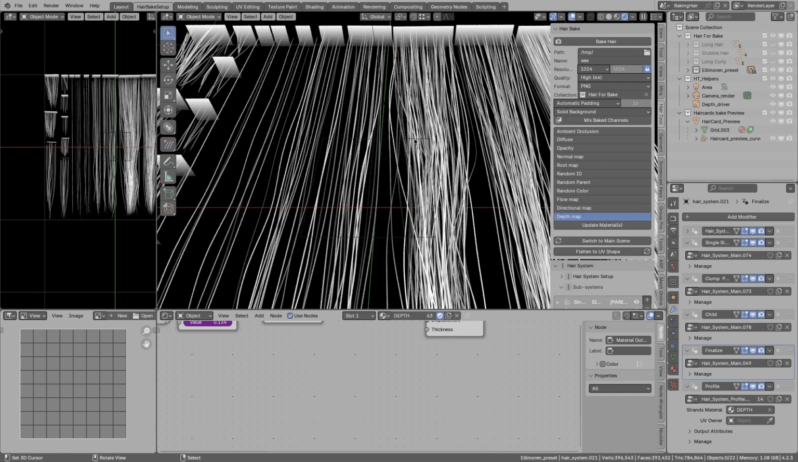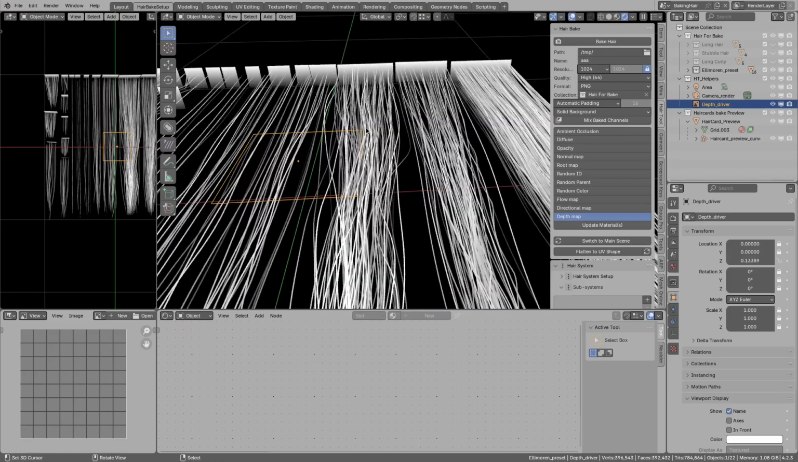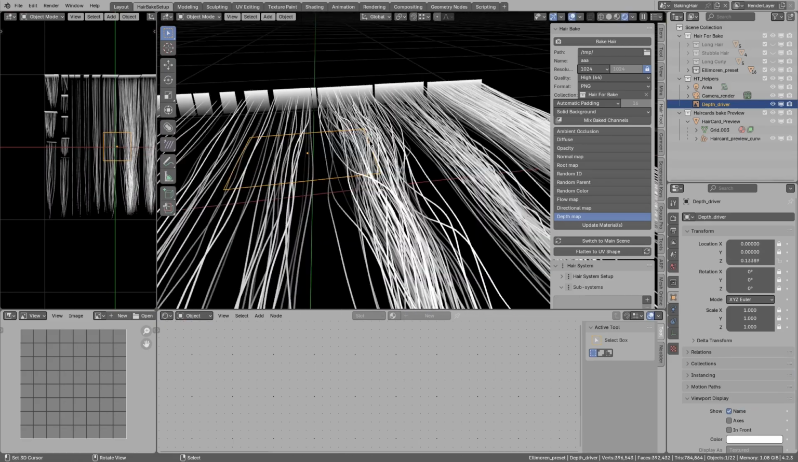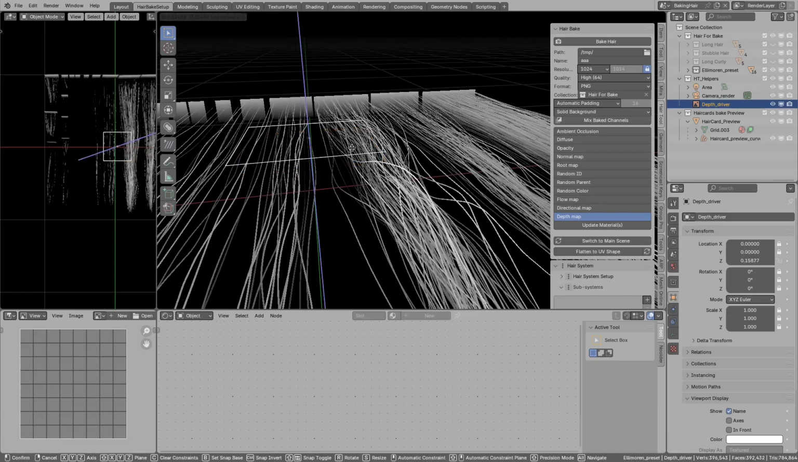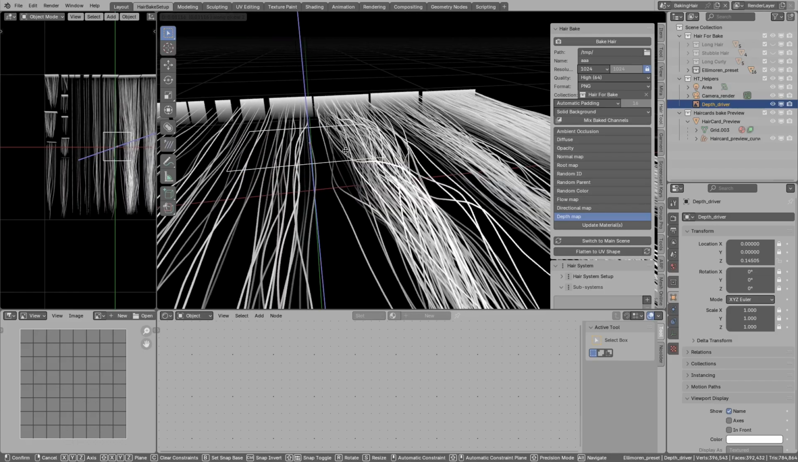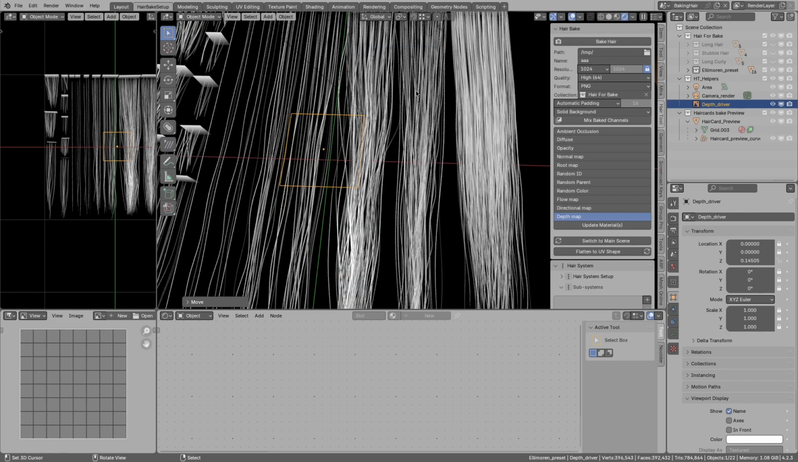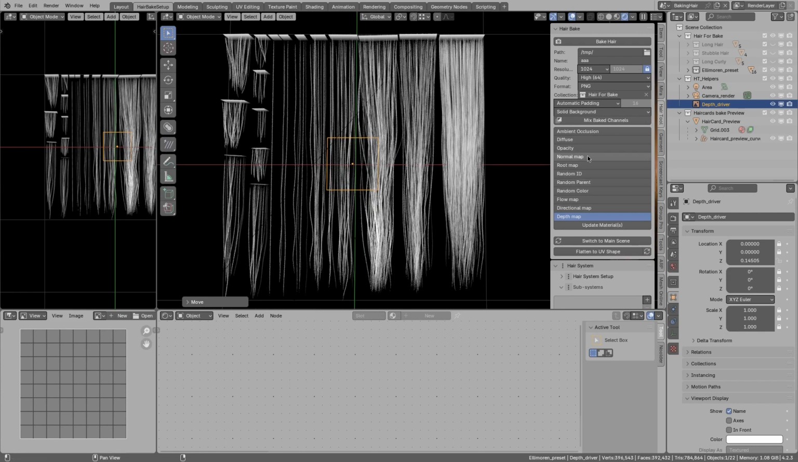The depth pass can be driven with this empty. So in the outliner you see the depth driver. If you move this up or down, it will change the depth look. And the minimal setup I like to use is opacity and depth. So I will just shift click on opacity, and those two passes will be baked automatically.